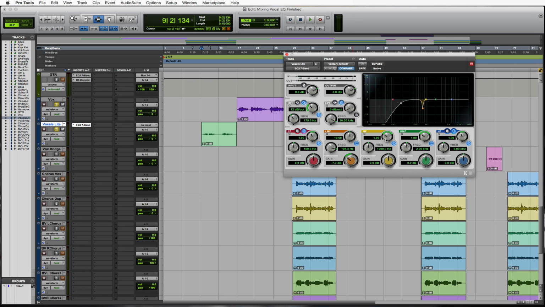Get rid of a little bit of that. We'll check out the high end too. When things are sang low like this, there's usually not a lot of frequencies that are really jumping out at you.